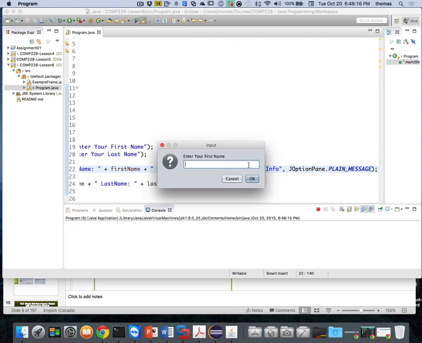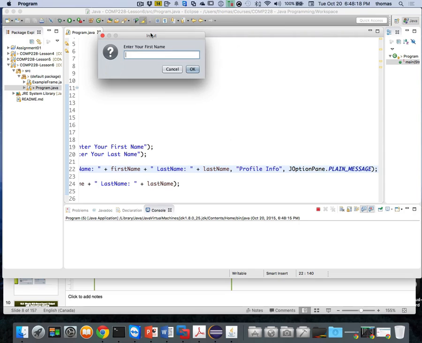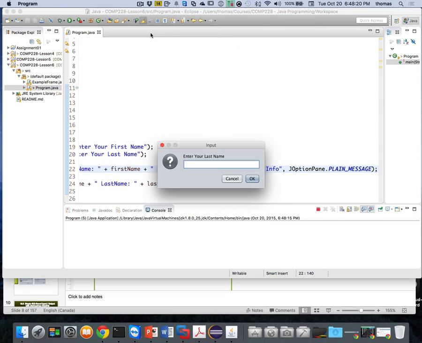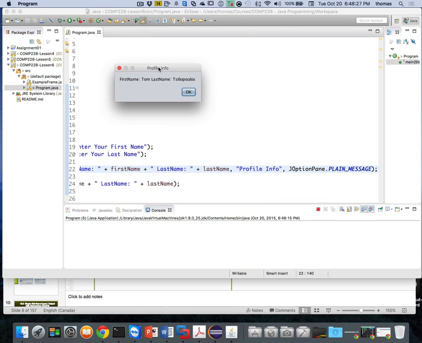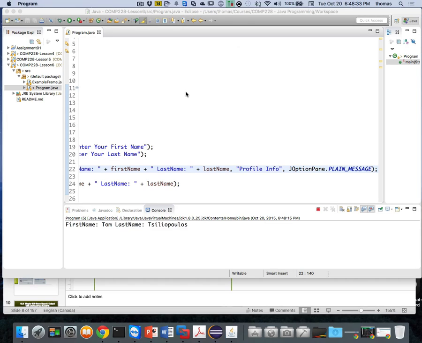So it's going to ask me two questions: my first name, which is kind of poor, and my last name. And now I have my first name, last name. My profile info is my title, and my first name is Tom, and my last name is Testicular, and I have an OK button. When I press this, I also get my first name, last name in the console.